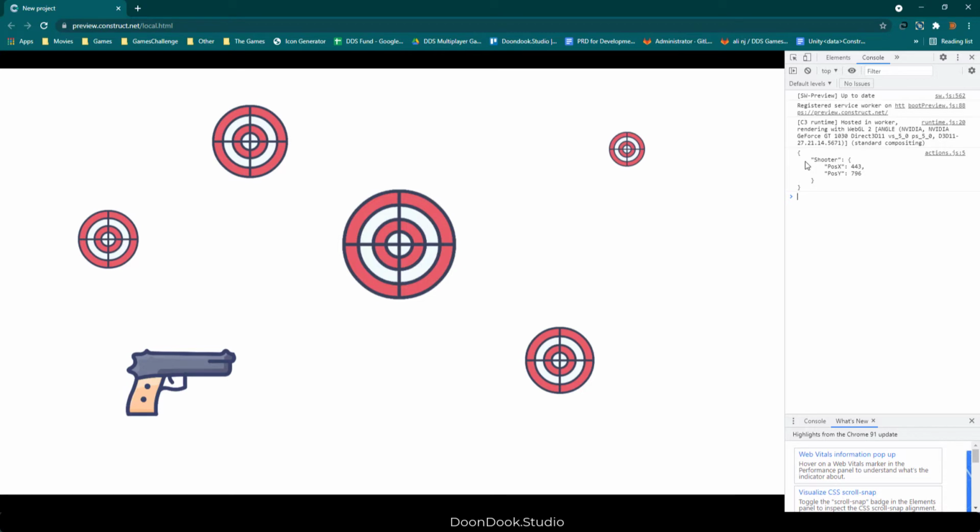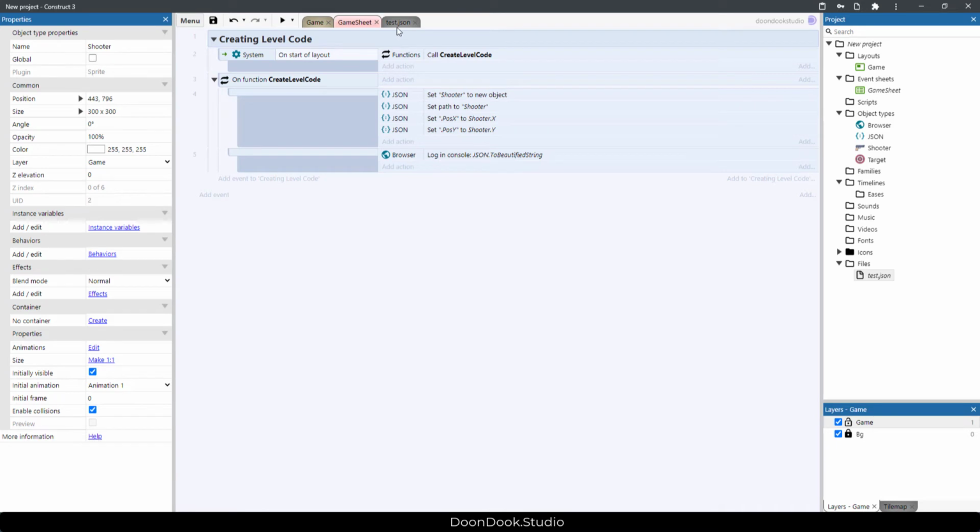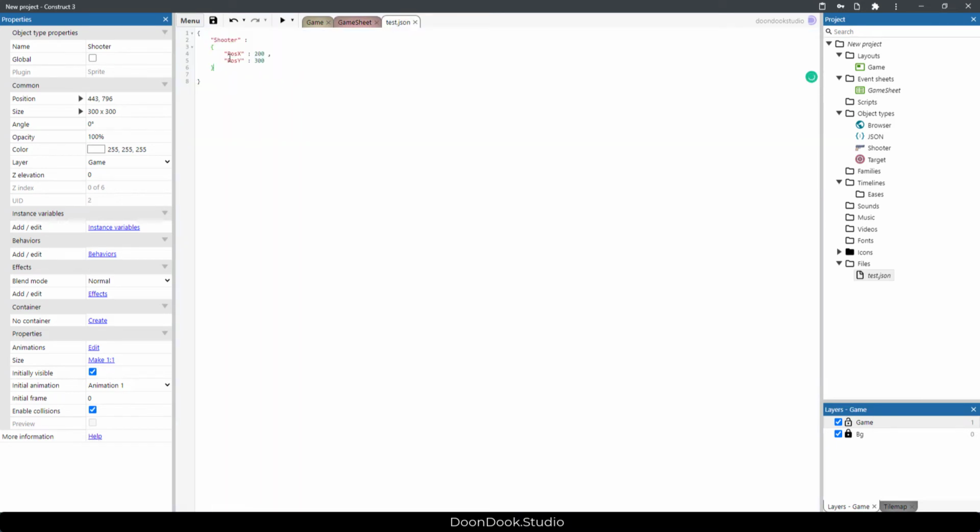But for the targets I need to create a JSON array. Okay, a JSON array that includes several objects. Let me explain for you. We have this object here, but we need to add another thing that we call an array.